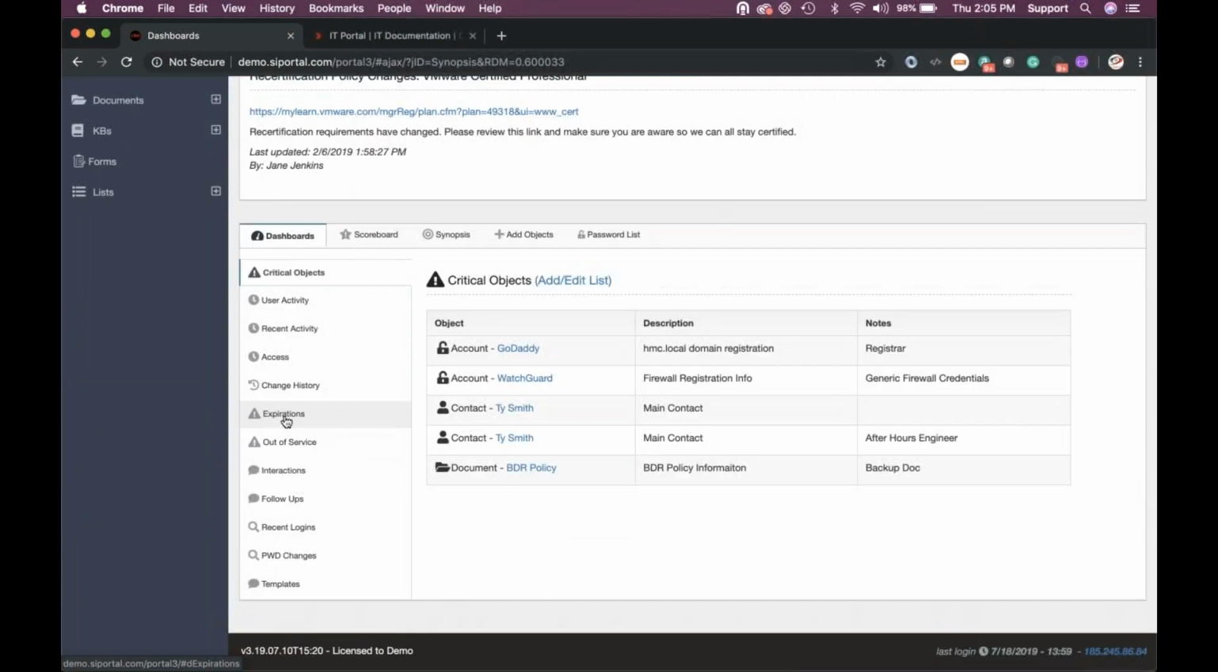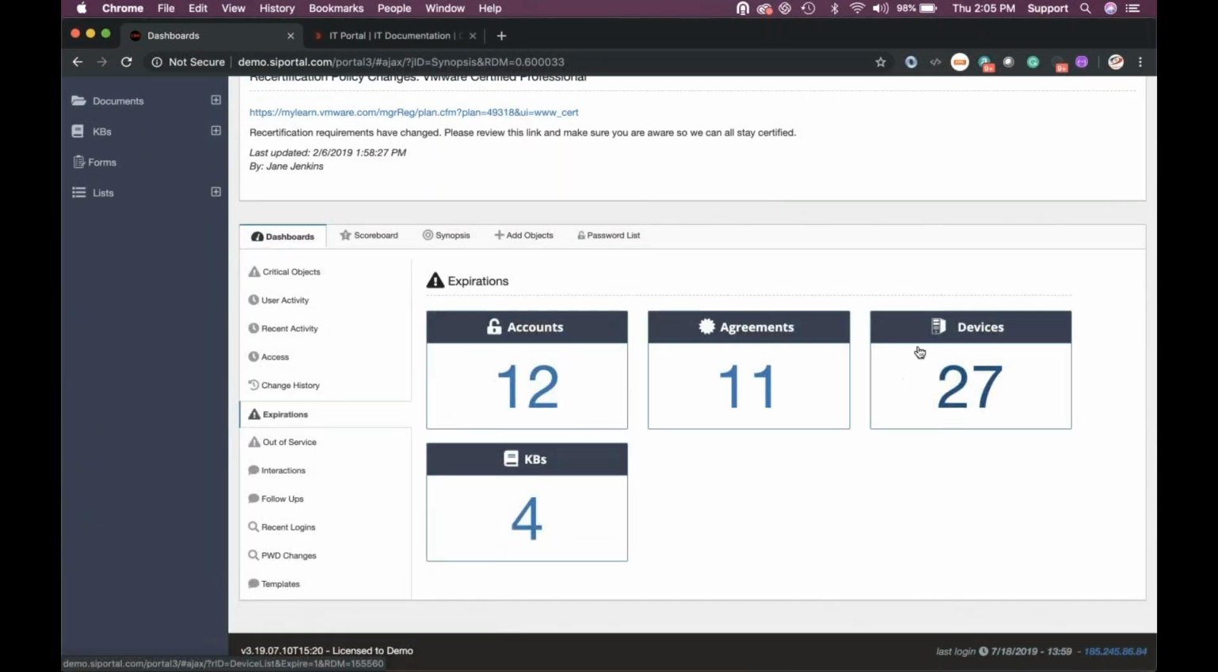We also show you all the expirations. So here are the things that have expired or are expiring. You can set that trigger date. You can set it 30 days in advance, 60 days, 90 days, and I can show you that later. You also can set up alerts. Now we have accounts, agreements, devices, and KBs listed here. I think you can also do configuration expirations as well.